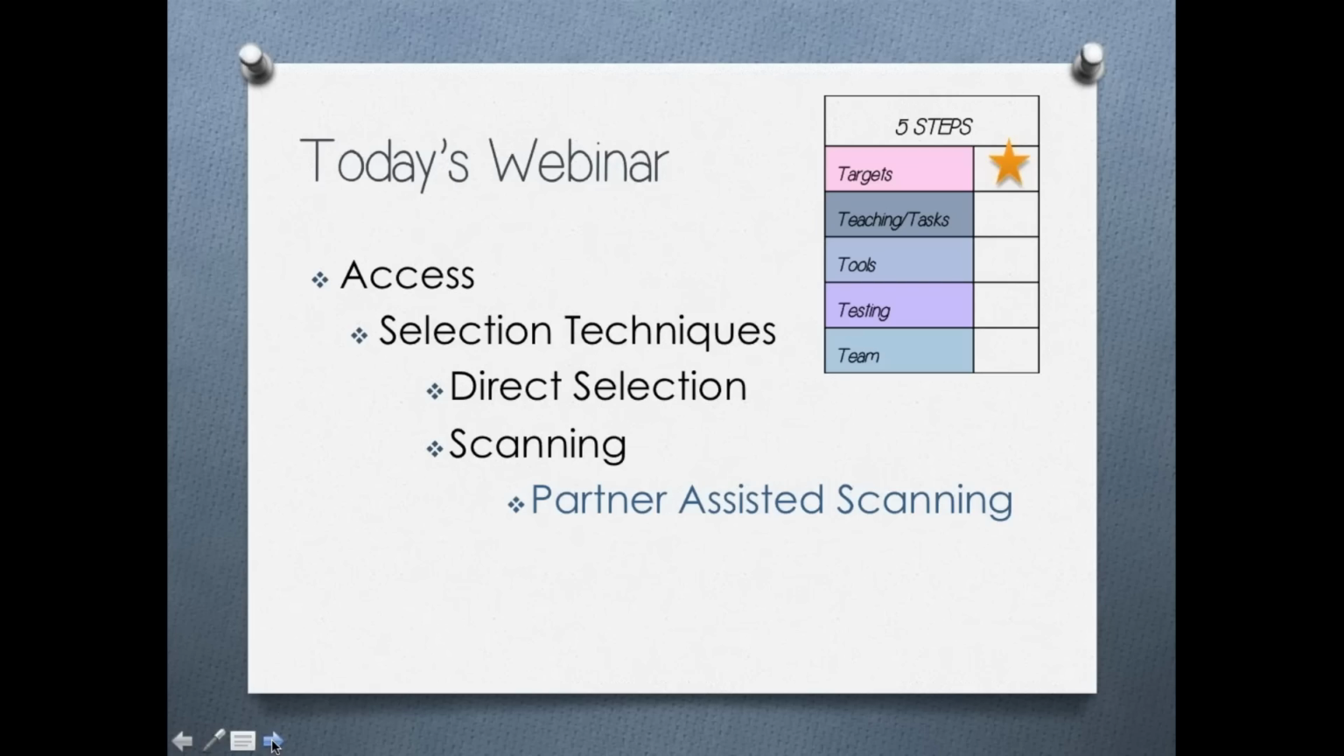So this is a little bit of a chart, or kind of a sequence of today's webinar. We'll start talking more broadly about access, and then the different ways that we select, so our selection techniques. Within that, direct selection and scanning, and then within scanning, we'll focus quite a bit on the partner-assisted scanning part. According to the 5 steps, which is that structure we use to help link all these webinars together, partner-assisted scanning is actually a skill that a person has, so it's not necessarily part of an educational system, but when we're working on it, teaching it and learning, then it's a target, it's a learning outcome. So that's what I put it under for today.